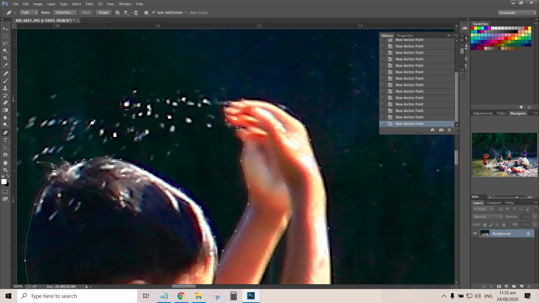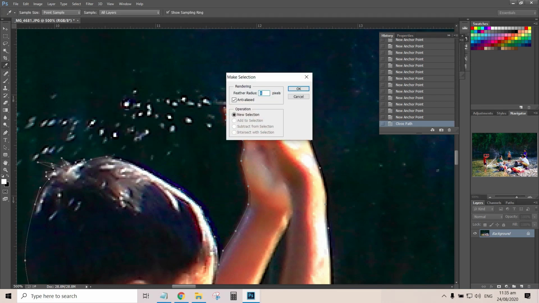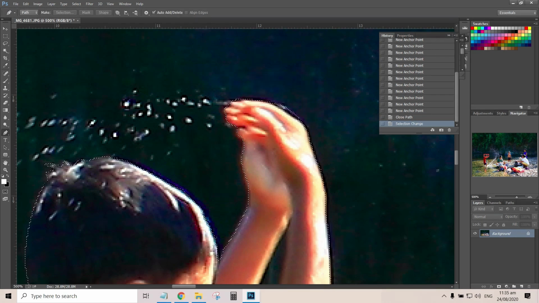Once selection is completed, right-click the mouse and select Make Selection in the pop-up menu. Set the feather radius to a value of 1, this is to ensure some transition pixels from the selection in the background.